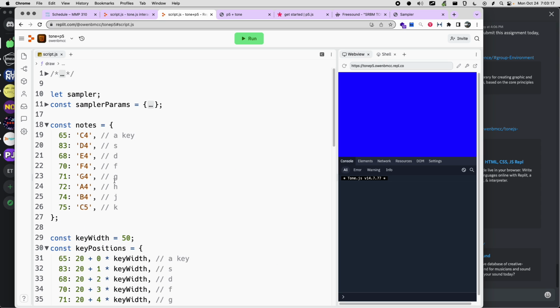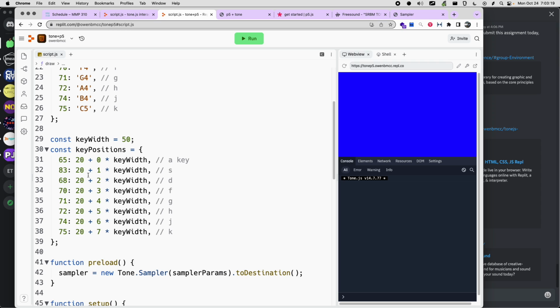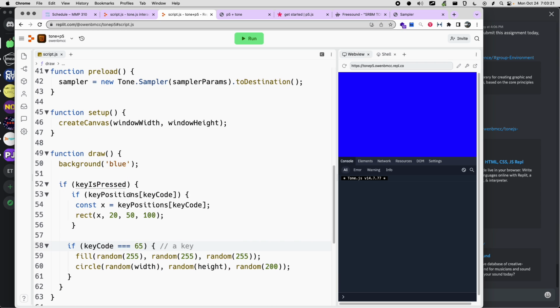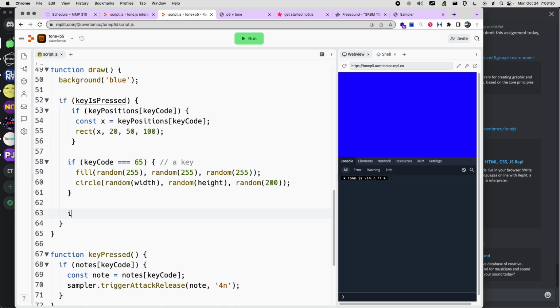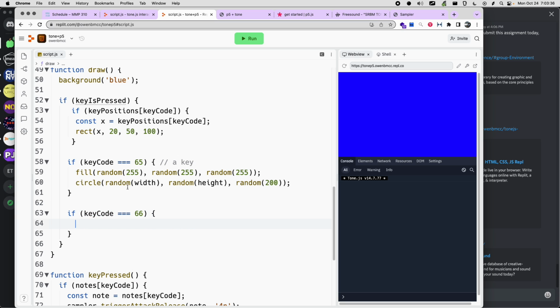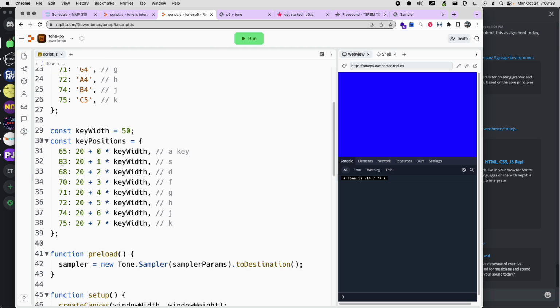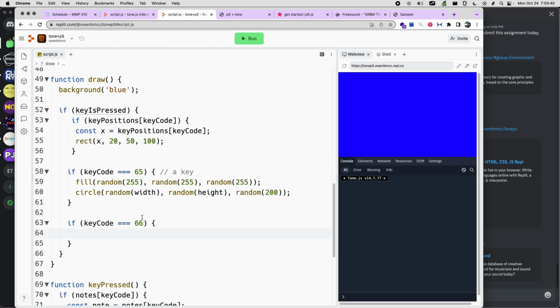So using the map is one way to do something if you have a bunch of numbers or a bunch of notes that you want, but you don't have to do it that way. We can just use a simple if statement. If the key code is 65, let's draw a bunch of random circles. If the key code equals 66, or no, 66 is not one of my keys, is it? What's my next key? 83. 83 is my S key.